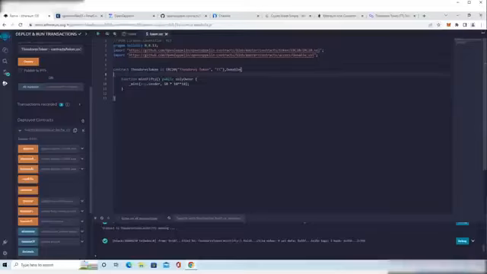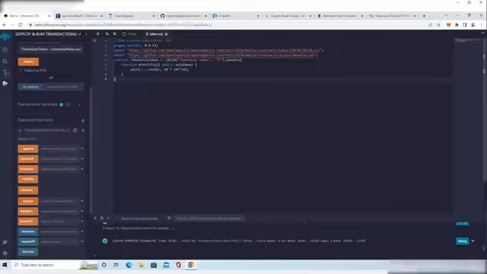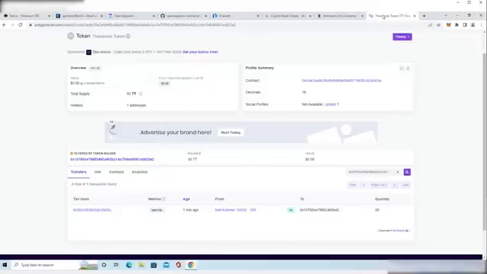So wrapping this video up, we created a token in less than 10 lines of code. This is actually a rather safe token as well. We also deployed it so that it was on a real blockchain.